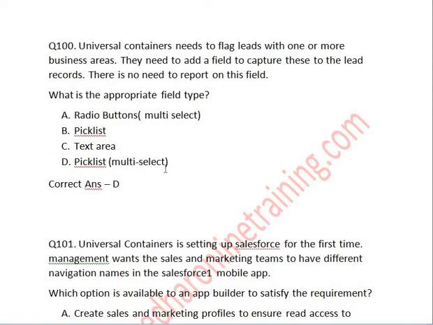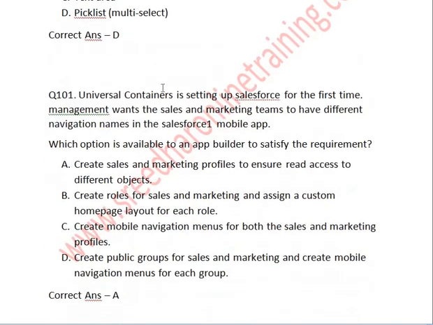Next, 100 question. Universal Containers needs to flag leads with one or more business areas. They need to add a field to capture these to the lead record. There is no need to report on this field. What is the appropriate field type? Pick list multi-select. Pick list multi-select is the answer for this. Text area is not. Pick list is not. Radio button is not. Pick list multi-select is the answer for 100 question.